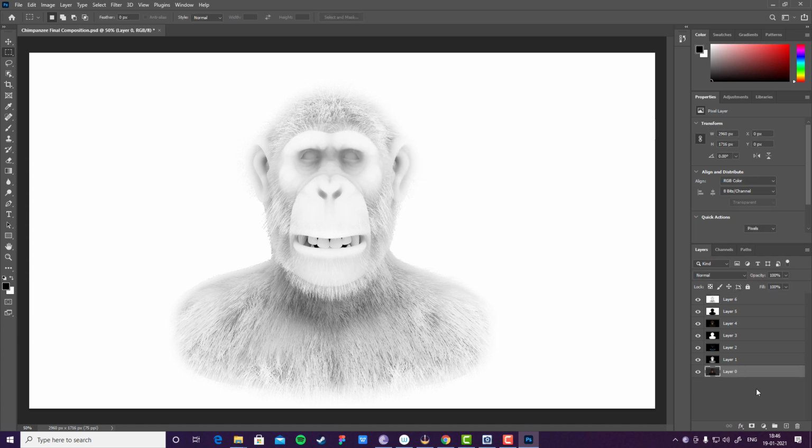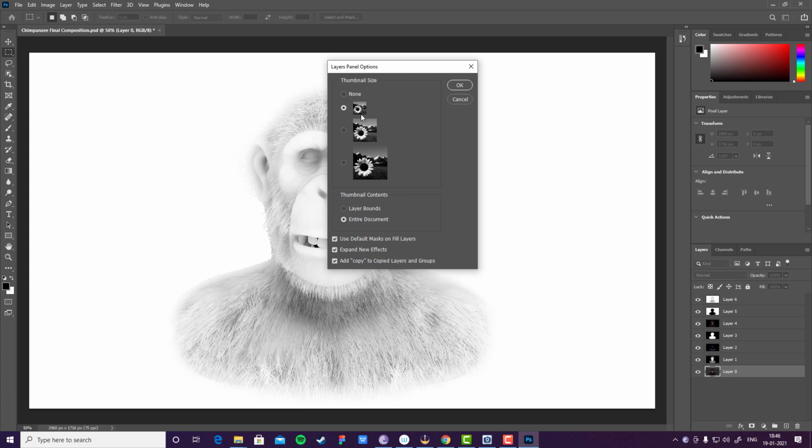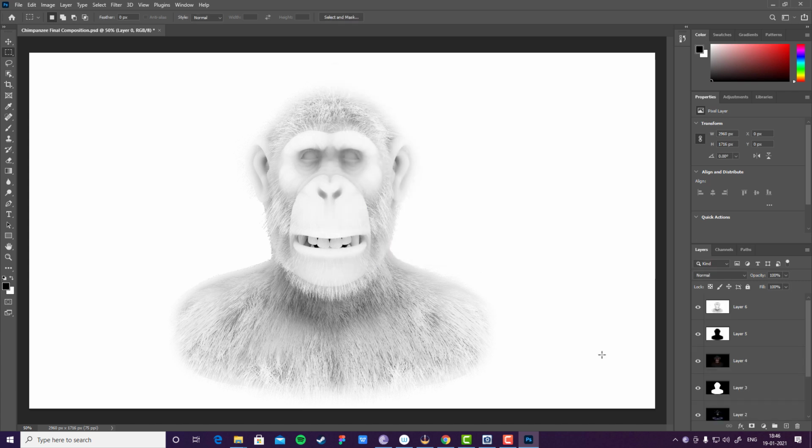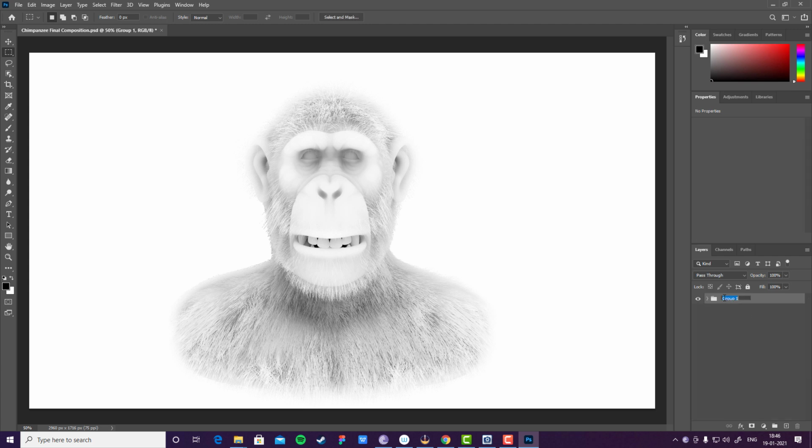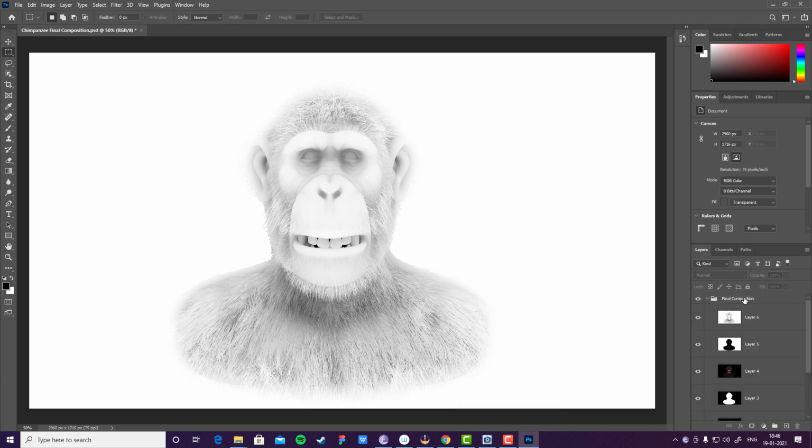So now I'll just double click so that I can just unlock this layer. First I'm going to change the panel option and I can see the layer bound, and I will just remove this so I can see the layers. I will group all these and will name final composition.